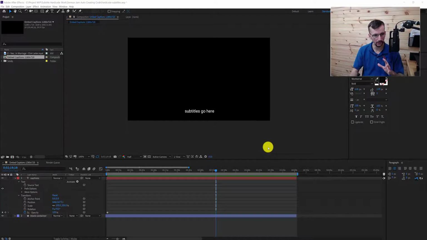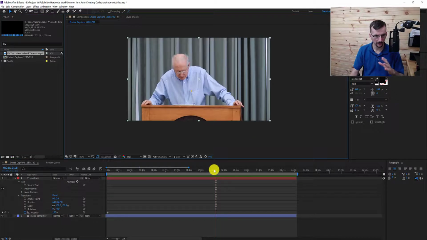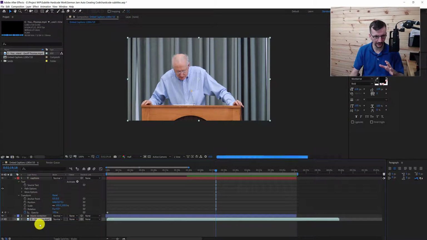So I've got After Effects open, and I'm going to drag in the video file. I'm just going to drag it right down here so that it will be inserted right at the start of the timeline, and I'm going to move that layer down. And obviously, if you're doing this, make sure you've downloaded the Hardcode-Subtitles After Effects project file.